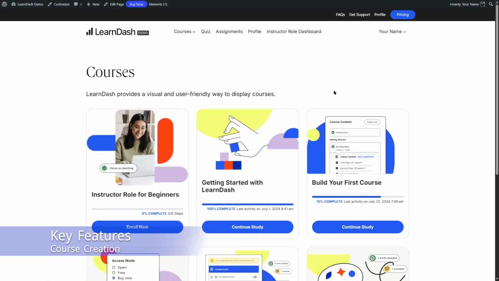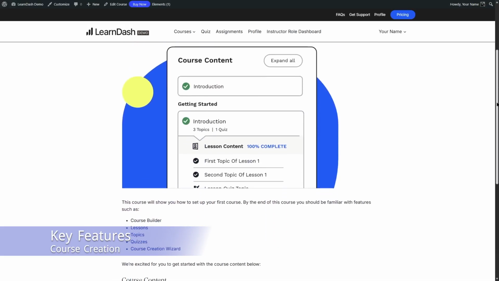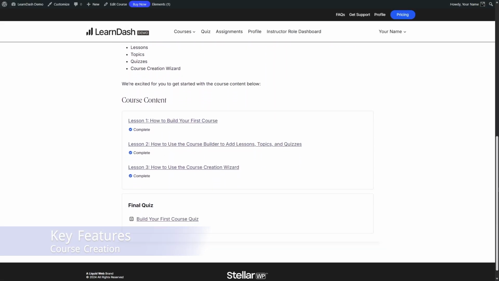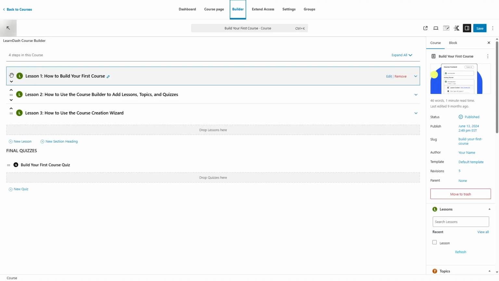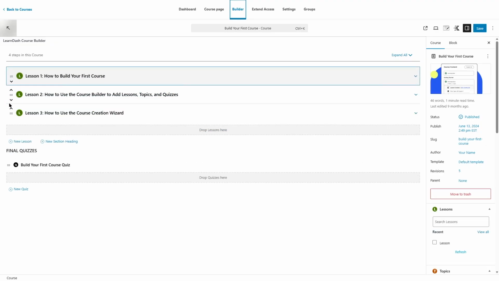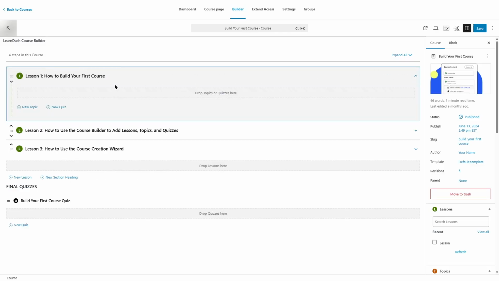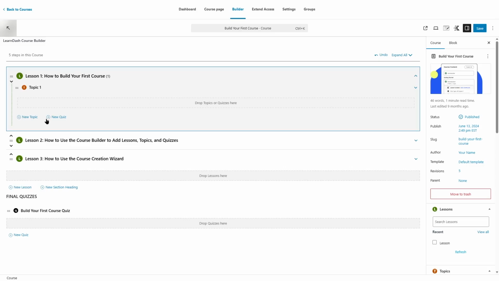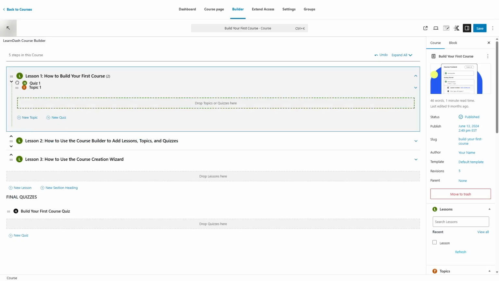Now let's talk about some of the core features of LearnDash, and we will start with course creation. With LearnDash, you get a drag and drop course builder. You can add lessons and add topics within those lessons. We will also be able to create quizzes, and of course, we can drag and drop all these around.